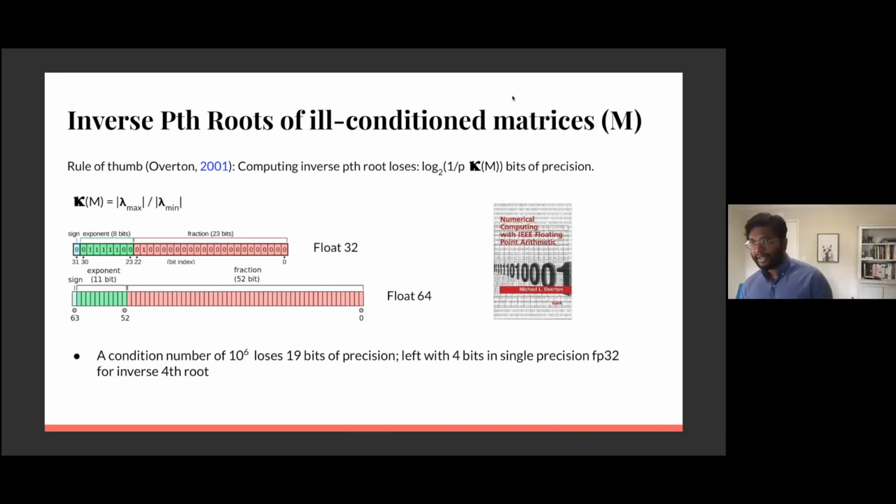The other problem that we have to deal with is the statistics matrices might be very poorly conditioned. So this is the Overton rule of thumb for matrix functions. For a function like inverse pth root, you would lose these many bits of precision. Here kappa of M, where M is the matrix that we're trying to compute the inverse pth root of, is basically the maximum eigenvalue of the matrix divided by the minimum eigenvalue. If you have something like float32 and you're trying to compute the inverse fourth root of it, you would lose about 19 bits of precision, and essentially you're left with 4 bits of precision, which means that you might not get the full benefit of preconditioning.